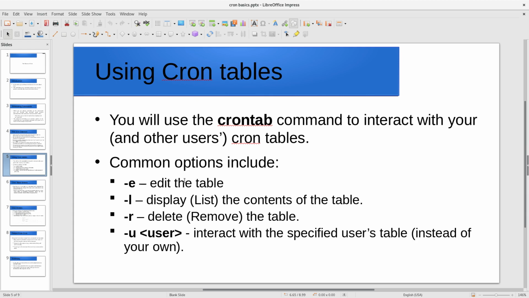If you just want to get rid of it, maybe there's only one entry in there and you want it completely gone, or maybe it's a table that's completely broken and you want to get rid of the whole thing, crontab -r removes the entire table.